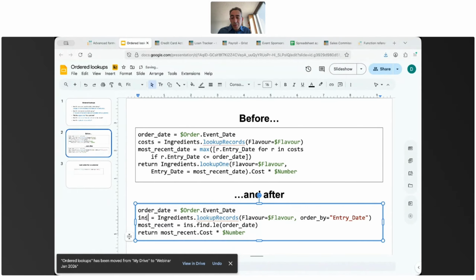Sorry, I called it ins here before, for ingredients, just to keep it short. But in this list called ins, which is ingredients sorted by entry date, I'm finding the nearest one, or the last one, that's less than or equal to this date. And what it's comparing is this entry date to this order date. And once I've found the most recent one, then I just take the cost times number, and this will be efficient.